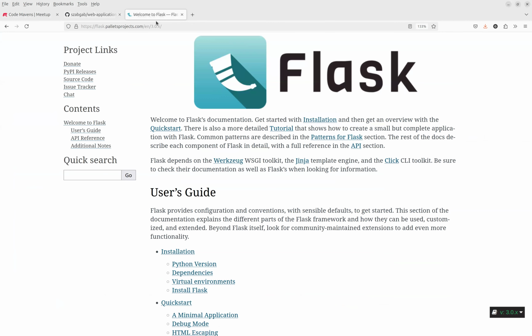And we're going to talk about Flask. So this is just the website of the Flask framework. It's a very nice, relatively simple framework that we can get started with quite easily.